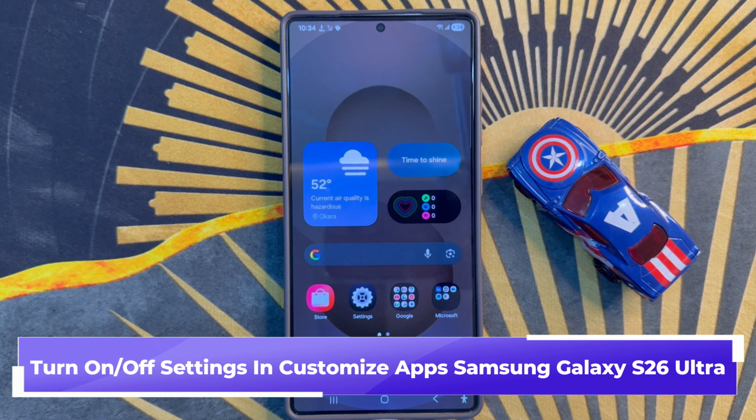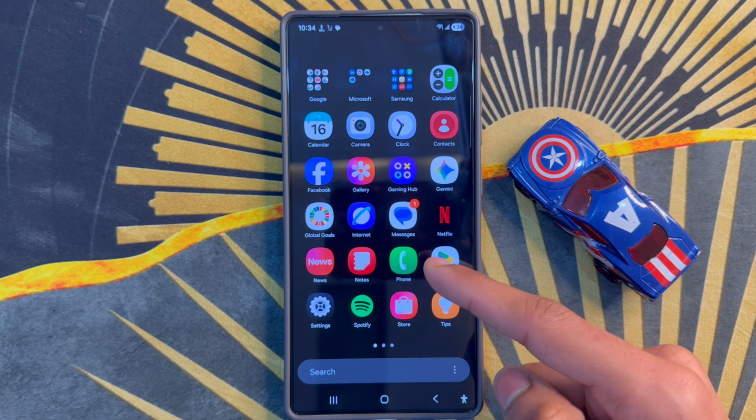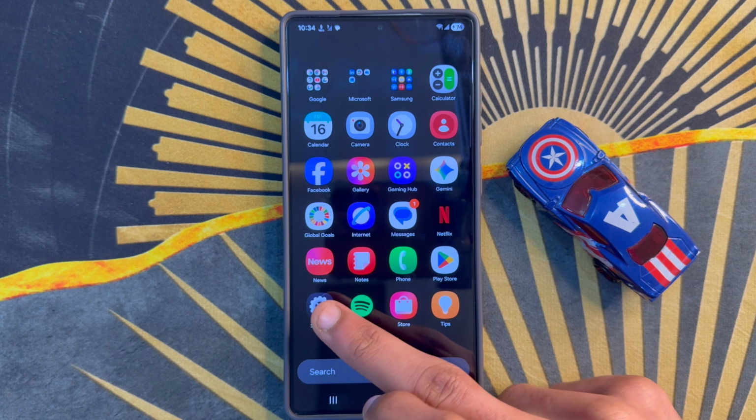How to turn on or turn off settings in customize apps on Samsung Galaxy S26 Ultra. Let's start the video. First of all, go to app library. Here, click on settings app.